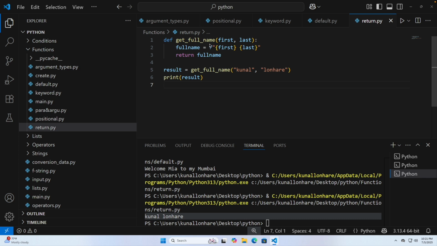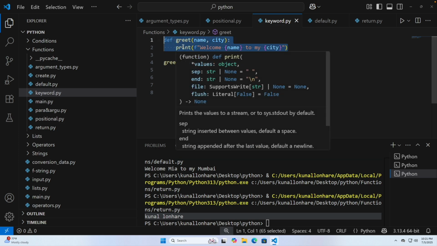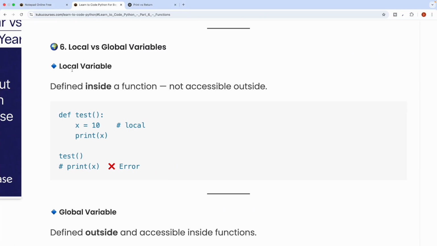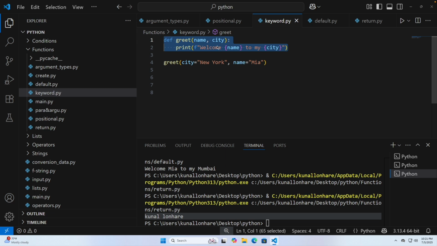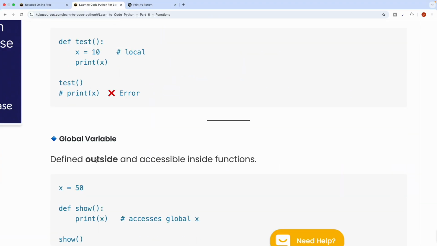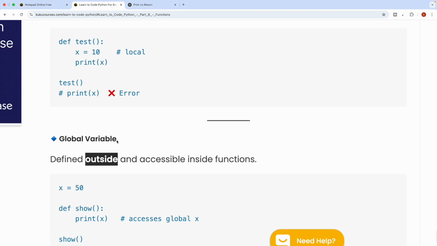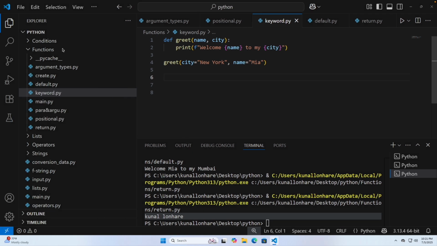You all know what a function is. Remember, this is the function. A local variable you use inside the function, which you cannot use anywhere else in your Python. But global variables are those variables which can be used anywhere in your Python, including inside your function. So let's see how it works.